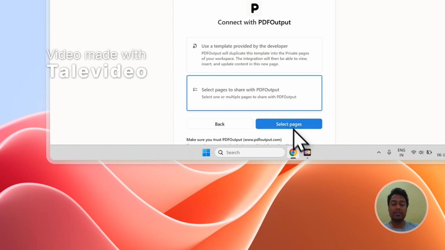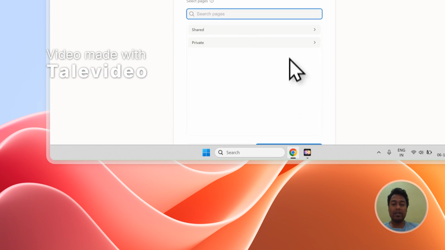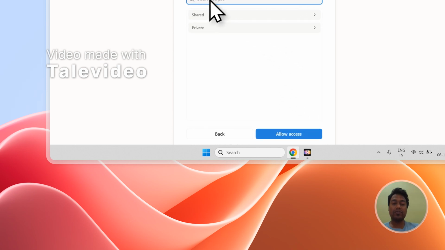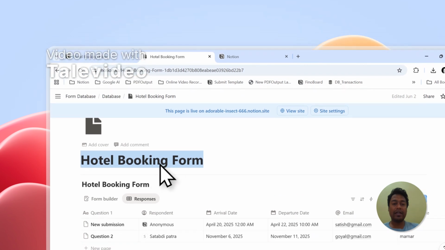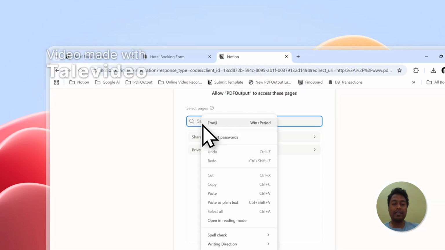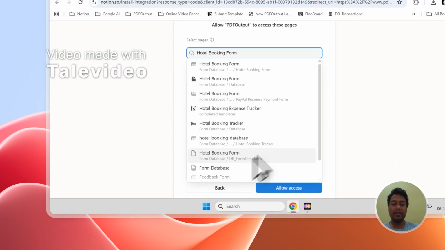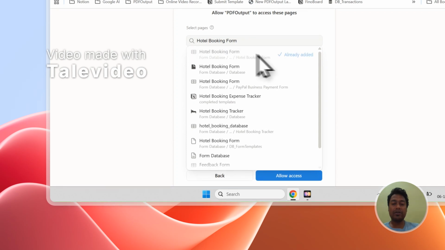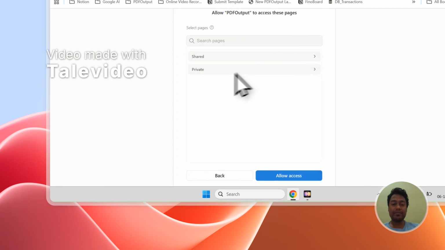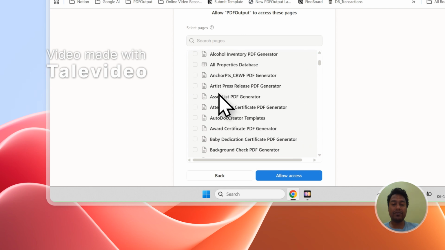So click on select pages, again click on select pages. Now you will need to add the database which you want to add. Okay, so I've already copied this entire title. Now you need to paste the title inside the search pages. Once you do that, it will automatically populate everything. Select the particular form which you want to add. It is already added.